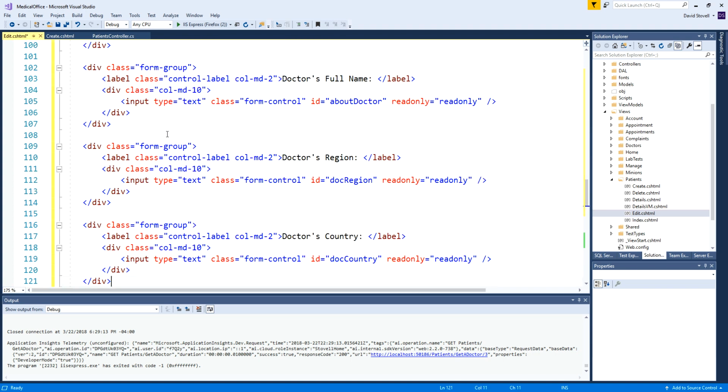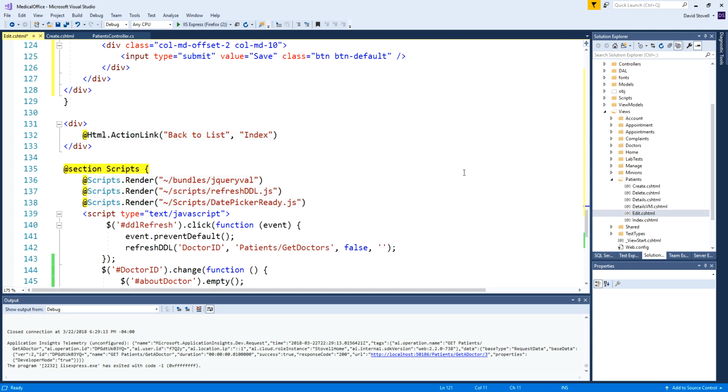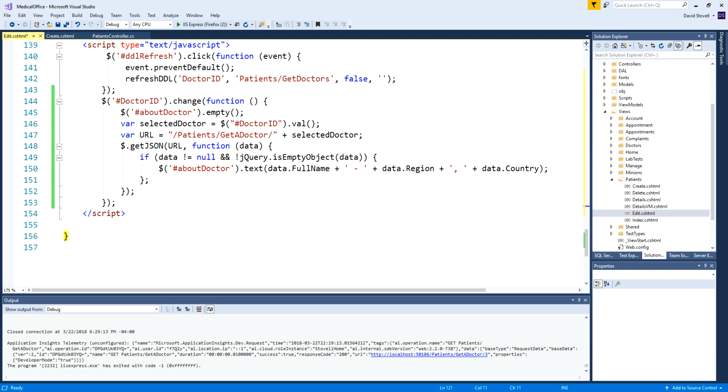So I got three form groups, just hard-coded labels here, just using the same classes so they fit in with the rest. Doctor's full name, doctor's region, doctor's country. And I have input type equals text, okay, with a proper class so it looks like it matches the rest. The IDs about doctor, doc region, and doc country are all set to read only.